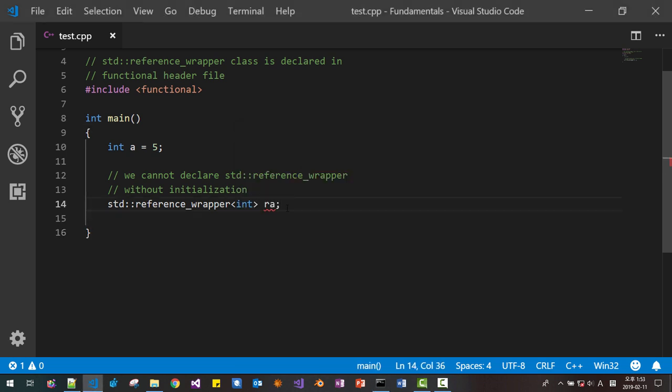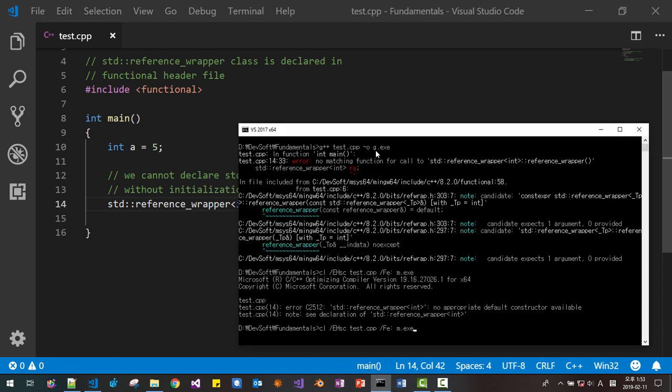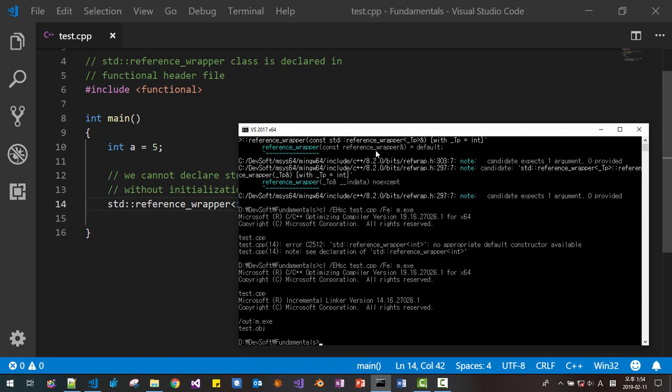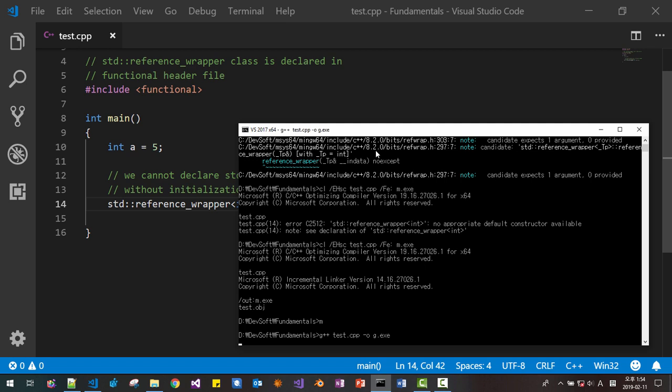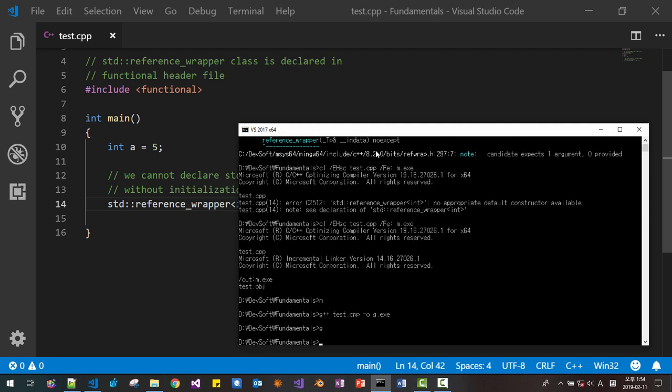Okay, so we have to initialize it like this, with a. Okay, now it works. Now let's try it. This is the Microsoft compiler. Okay, it works. Now it is the GNU compiler. The GNU compiler also works.